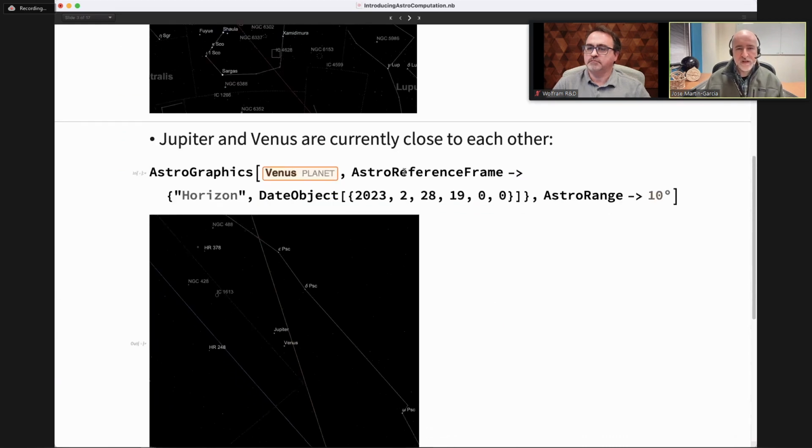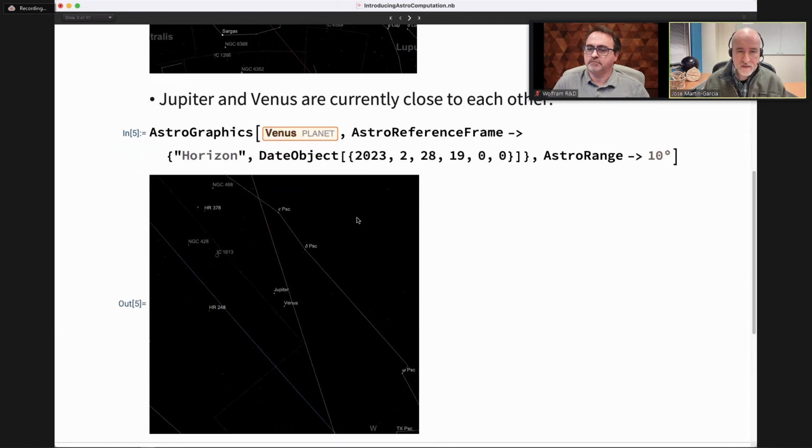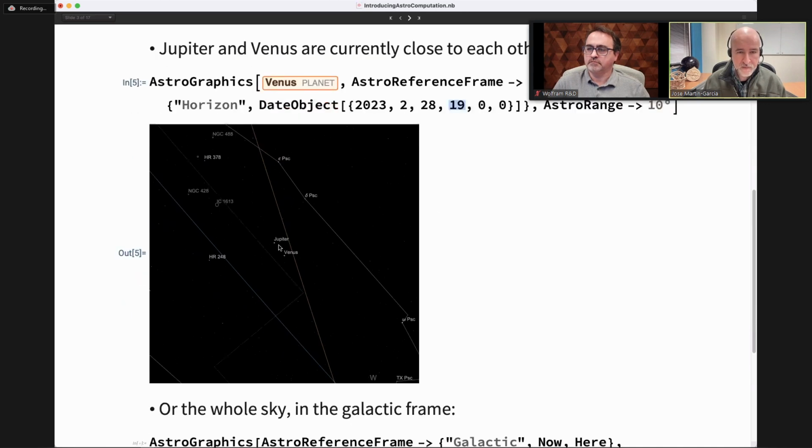For example, this is another map of a smaller region of the sky. This is going to take a range of about 10 degrees of sky centered at Venus. And we are asking for representation in the horizon frame, the horizontal frame at your current location, but on this date, which is yesterday at 7 p.m. And we see how Jupiter and Venus were very close. If this is 10 degrees, this is about 1 degree or so.